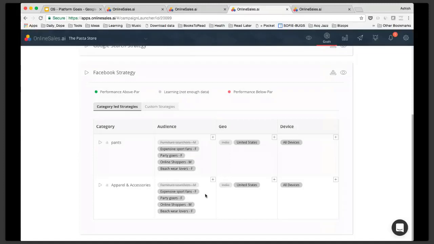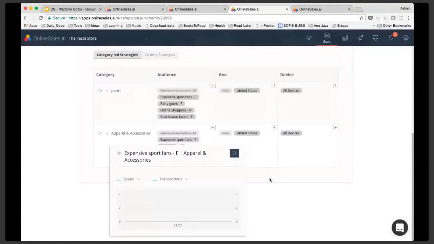Now, so let's assume if this strategy was live, you can quickly just click on any of the audience personas, and you would basically see what the performance of that particular persona for that strategy, or for that category, is, right? So let's say expensive sports fans, so people who like expensive sports cars, or different teams out there, and F suggests female. How are they performing, right? And you would see spend versus transactions over a different period of time once it was live.